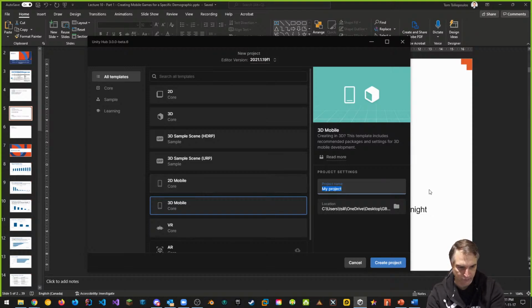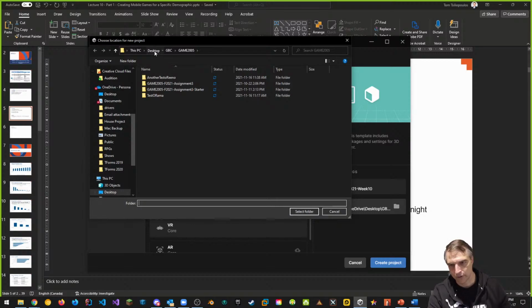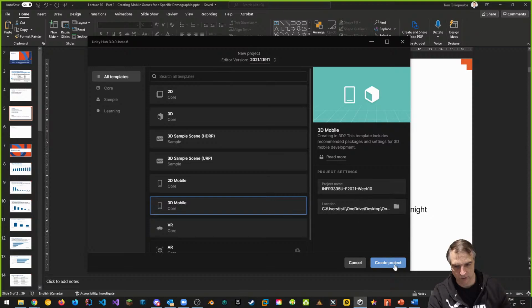From a project perspective, we'll say it is INFR 3335U in the fall 2021 semester, and it's week 10. We'll make sure that it goes into the right folder, which is the Ontario Tech folder, and we'll see how this works. We haven't done it for a while, but let's choose this folder and go create project.